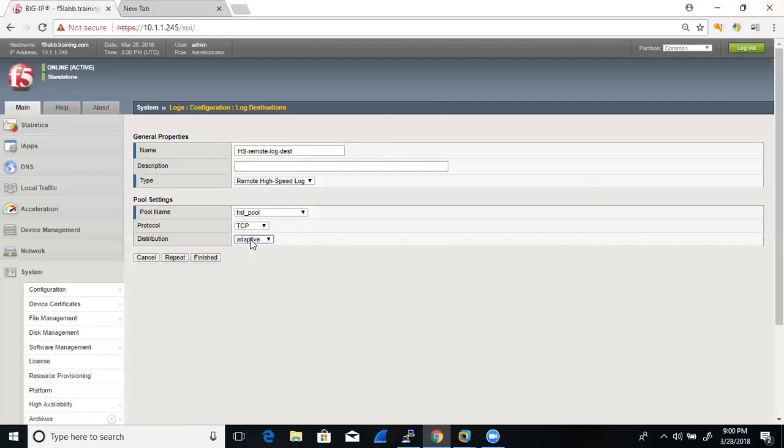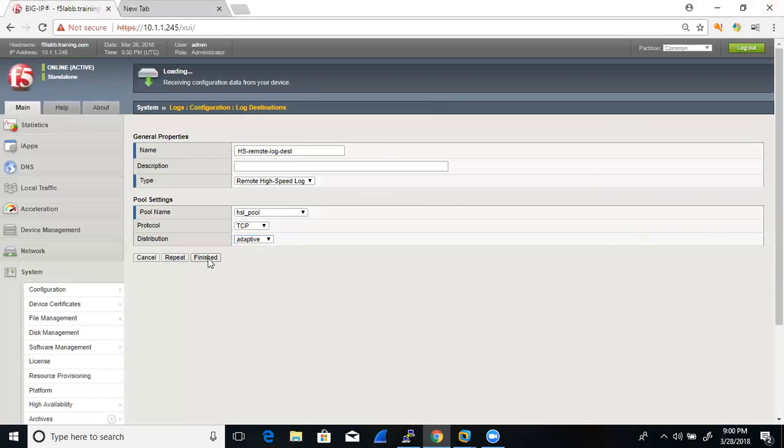So let us say I choose this to adaptive and click on finished.